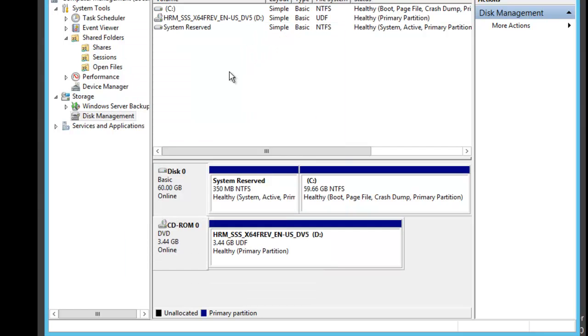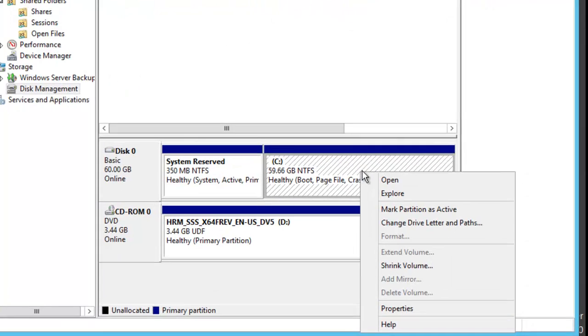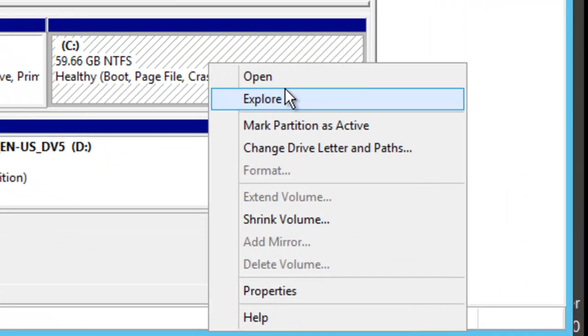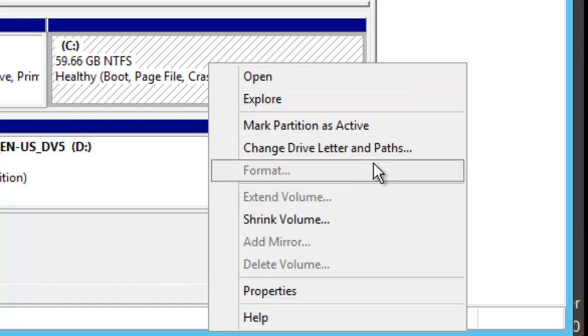Computer Management with Disk Management allows you to go in and work on your hard drives. I can click on the C drive and right-click on it. I can explore the drive and look at all the different things on there. I can mark it as active. I can change the drive letter. I can format it if I want and wipe everything off of it. Hopefully you wouldn't do that to your C drive, especially if it's your boot and system partitions.